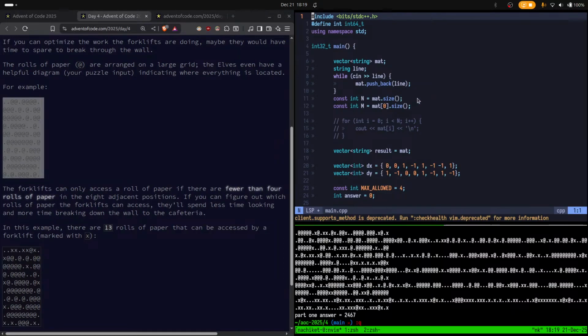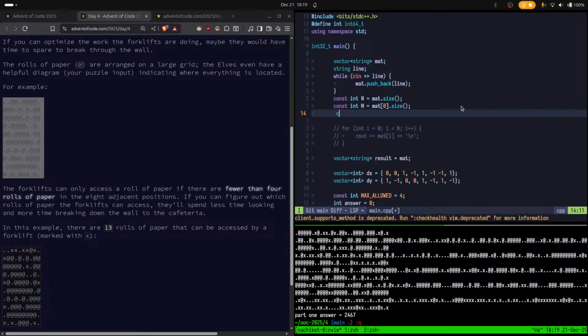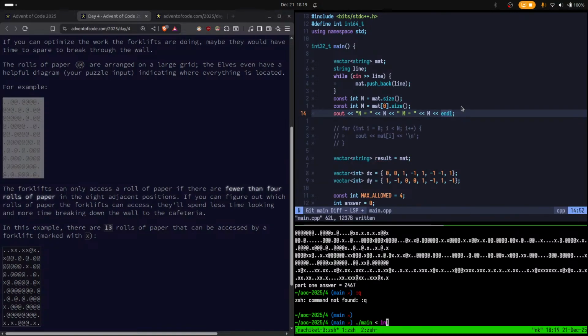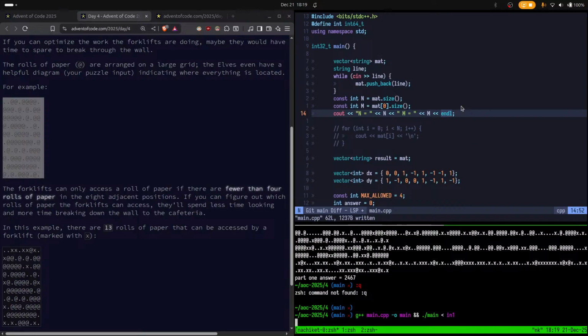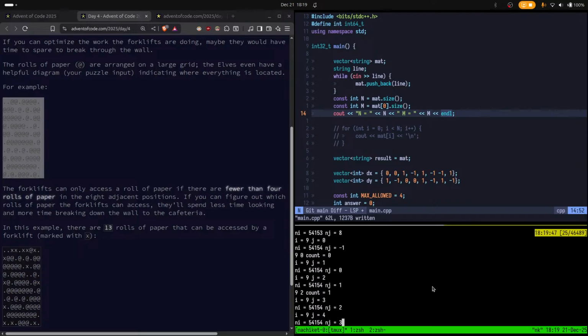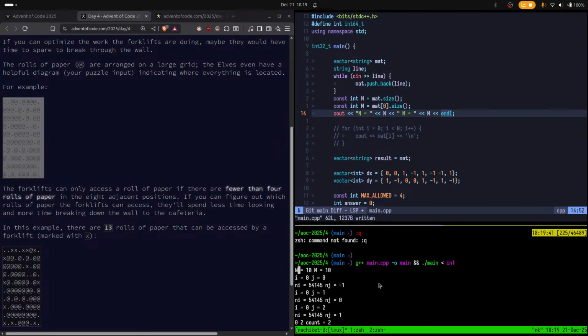Let's check this line by line. Taken the input. Let's see what are the rows and columns that we are extracting from this. Maybe there is some extra empty line added at the end. And now this is going even beyond. That's correct.